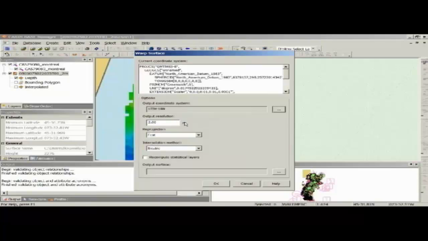And if we want to, we could change the resolution. Right now I'm just going to leave it as 2. The reprojection, we can make it fast or exact. And then for the interpolation method, I'm just going to leave it as bicubic. The reason I'm going to leave it as bicubic is because it is the most robust, better results. It does create a little bit more memory, so it is a little bit more time consuming, but we're still going to go with that.